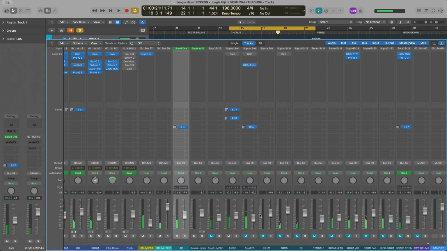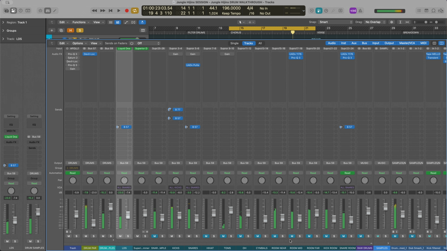Now with the sample kicks. And the sample snares. And the sample room mics. And finally the sample snare room mic.